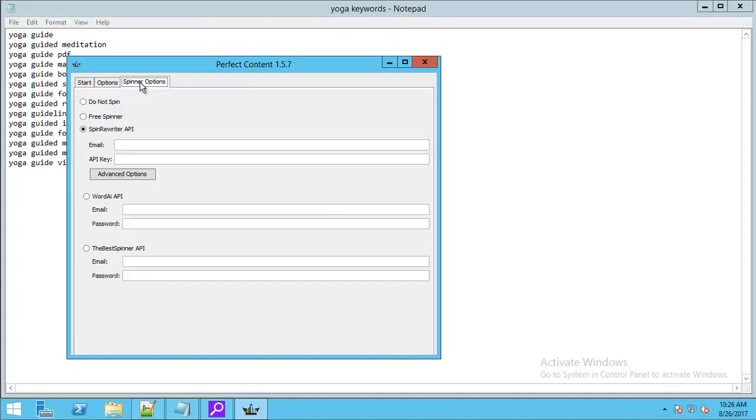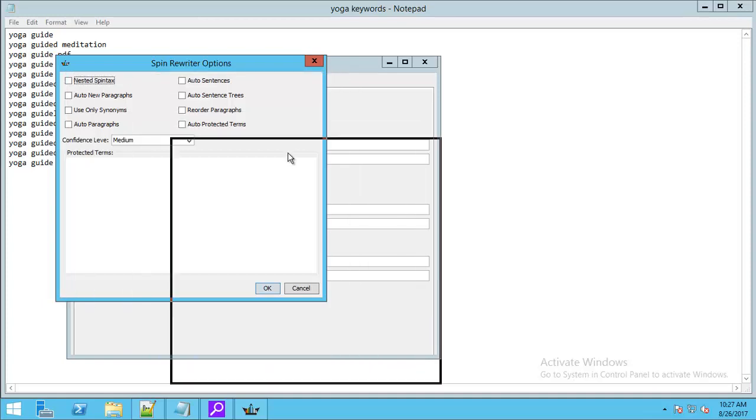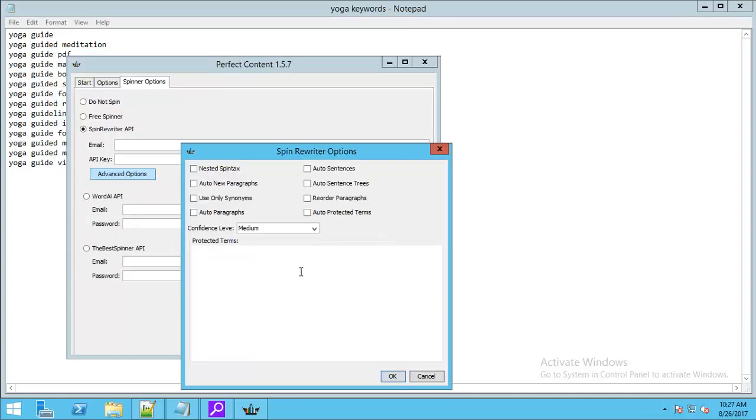Inside of the spinner options there is a new button here, the Spin Rewriter API, where we added all those functions that are available to the API of the Spin Rewriter service. So you can now add protected terms you don't want to be spun. You can choose options like nested syntax. That means it's going to be syntax inside of the syntax, so everything will be more unique. These are options you are probably using when you need a huge spin for some kind of SEO software that produces a lot of content.